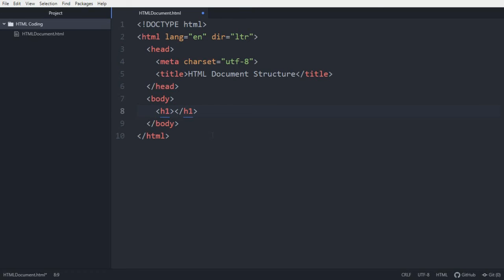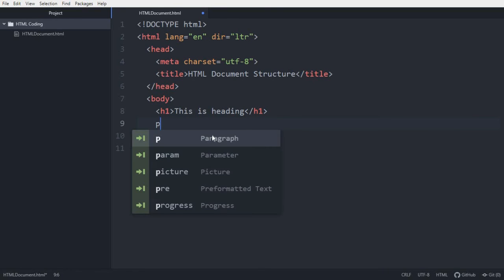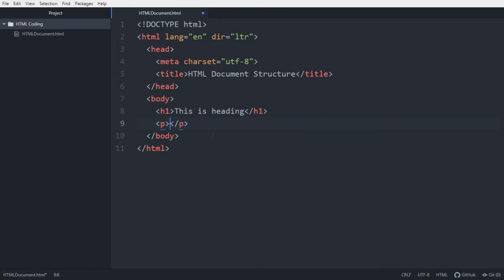Okay, so I will write here, this is heading, and then I will create the p tag, meaning paragraph, and this is paragraph. Here a spelling mistake can happen, so please avoid that. Now I will save this file.